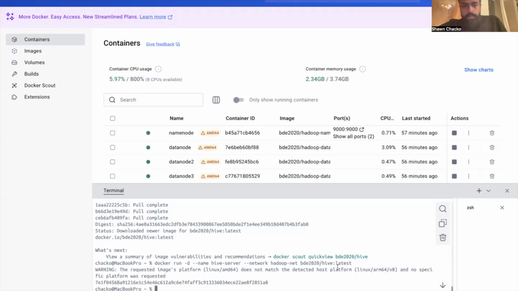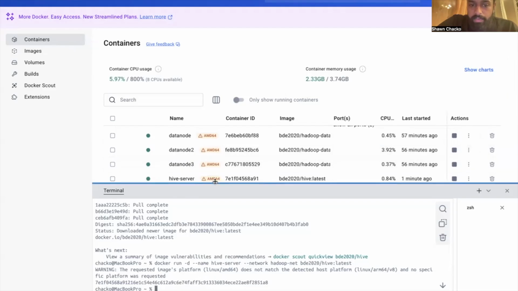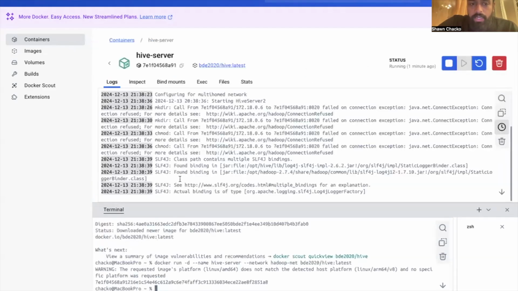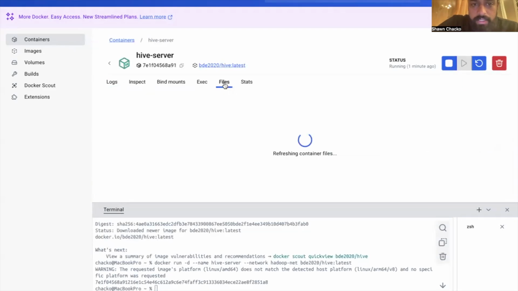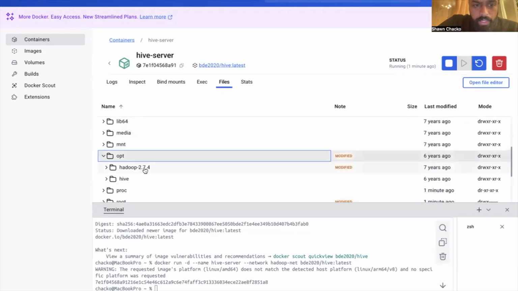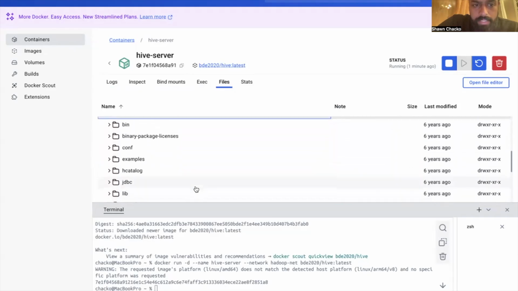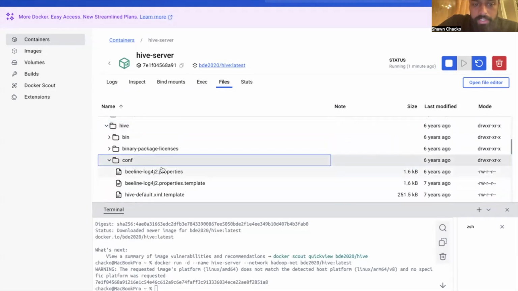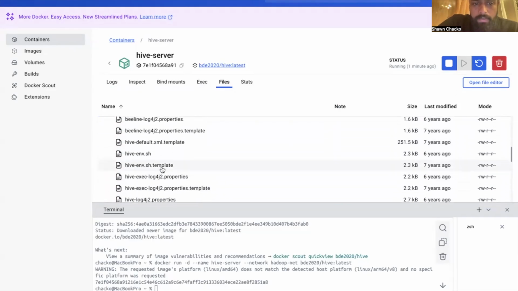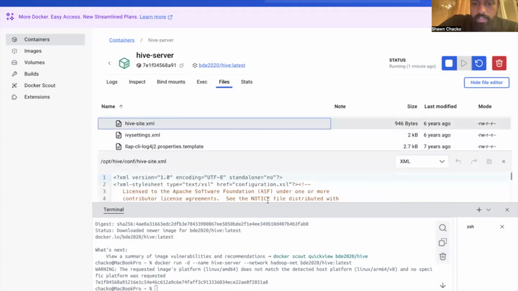So for doing this, by the way, we can see that the Hive server is ready over here. You click on Hive, you go to files, and you go to something called opt, and then you go to Hive. There's something called the configuration. And you go to hive-site.xml, and you right click on this, and then you have to edit the file.